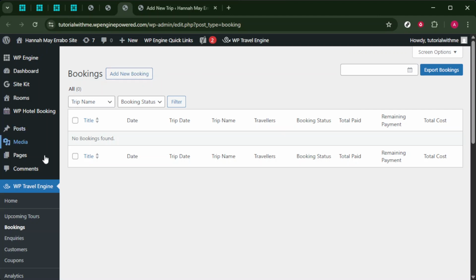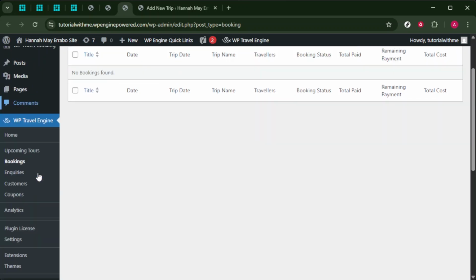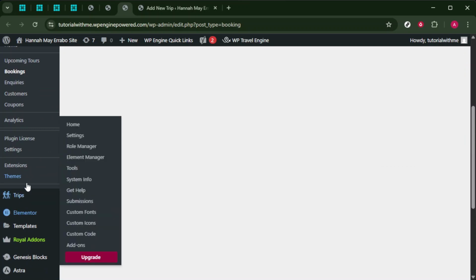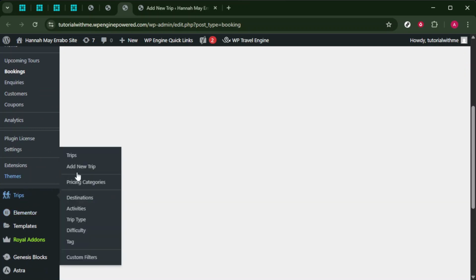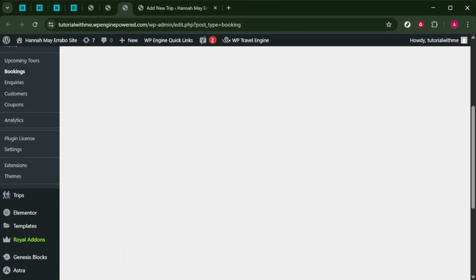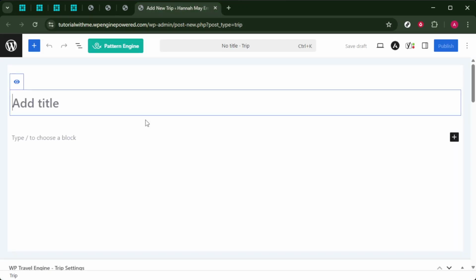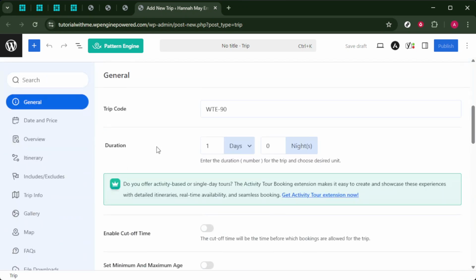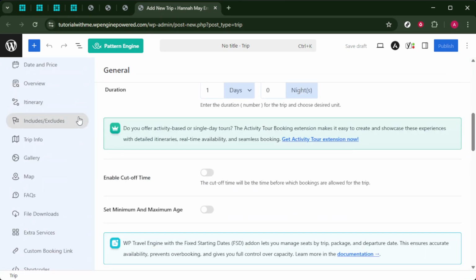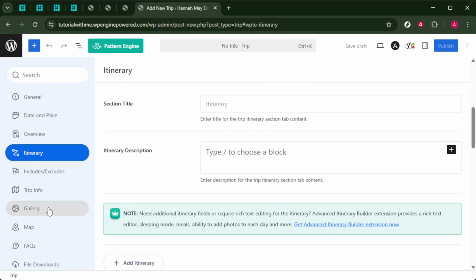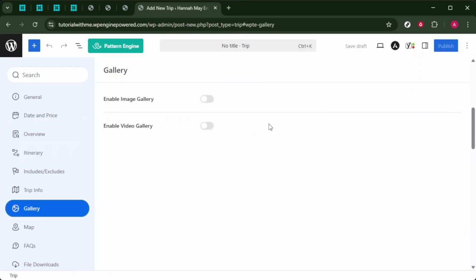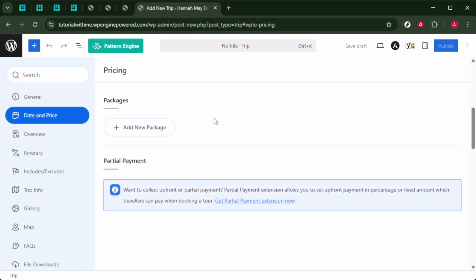Go to the Trips section in your dashboard and select Add New Trip. Here, you'll be able to add detailed information about each trip you offer, starting with a captivating title and description. As you fill out the trip details, don't forget to add an itinerary to give your travelers a clear view of what to expect day by day. Include some beautiful images to really illustrate the adventures they'll experience. Then, set the price and availability, making sure your customers know exactly what they're paying for and when trips are available.